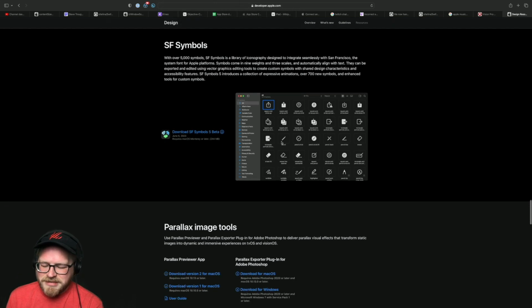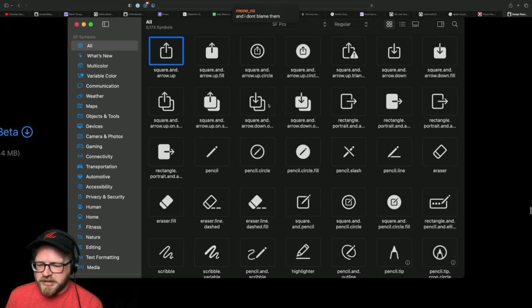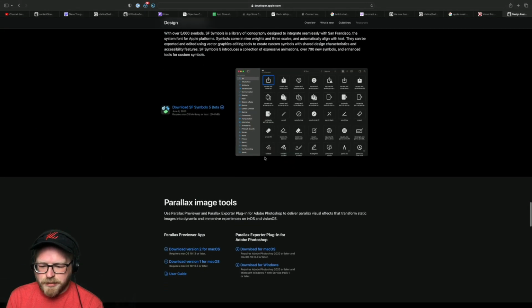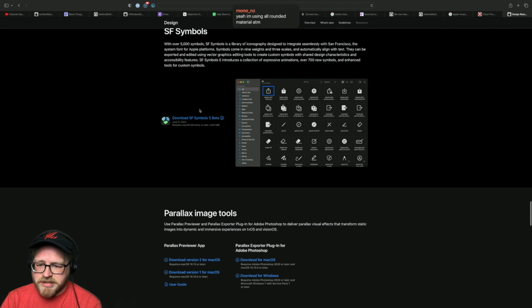But a lot of them do, because even if you pick the rounded variants of material, it's still a little bit more angular than SF Symbols is. SF Symbols is a very roundy looking thing, whereas even if you pick the rounded versions of material icons, I feel like they've got harsher corner radiuses, and so they kind of stick out a little bit more. But yeah, developer.apple.com/design/resources, and then it's on there. It says go download the beta.